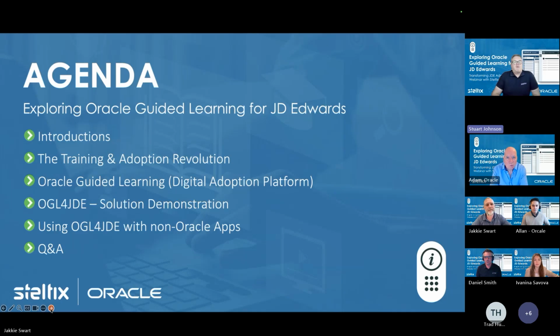Here's a brief overview of the agenda for today's session. We're going to go through some brief introductions, then with some input from colleagues at Oracle, we're going to be looking at the training and adoption revolution, and then get into the bones of the session today, which is looking at Oracle Guided Learning itself and having a solution demonstration.